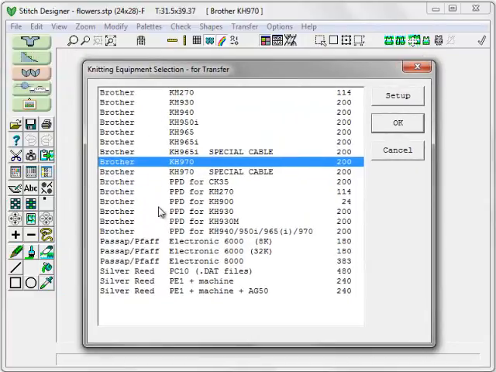If you notice, you have Brother choices, you have passive choices, and a few configurations for silver reed, but if you're knitting with a silver reed knitting machine, you don't transfer in Stitch Designer, you go straight to interactive knitting and transfer it there. So Stitch Designer section of the program transfers brothers and passives, and interactive knitting transfers silver reeds.